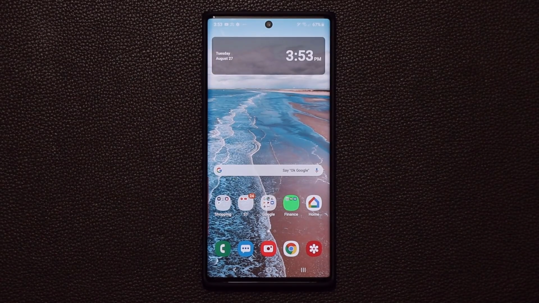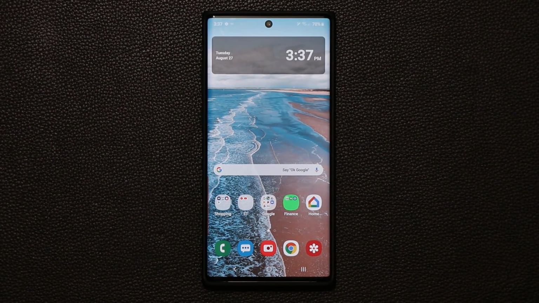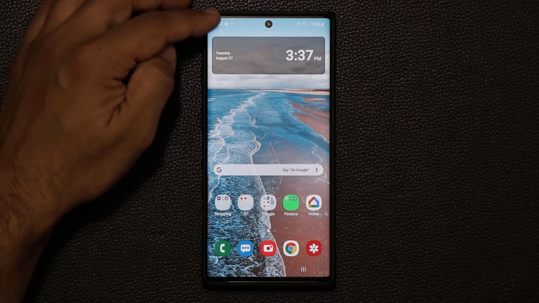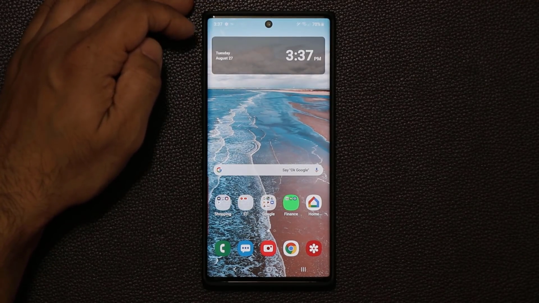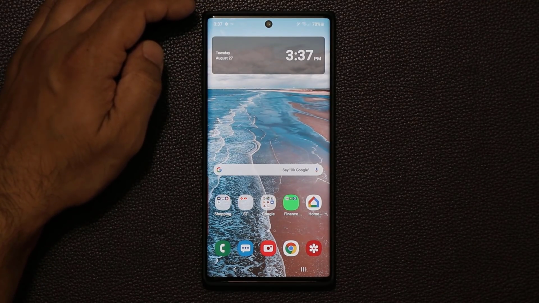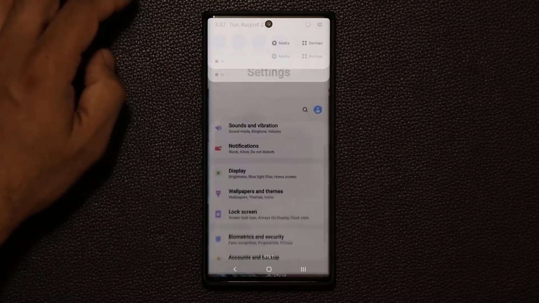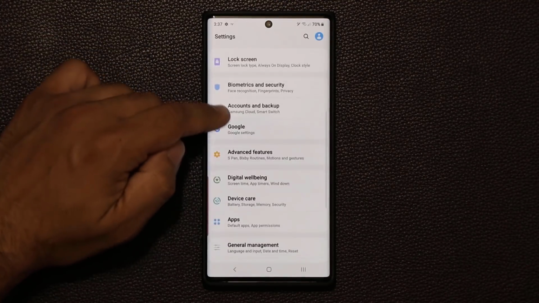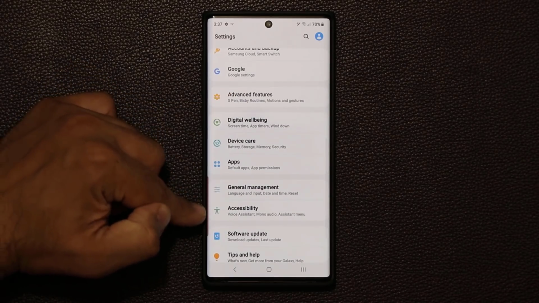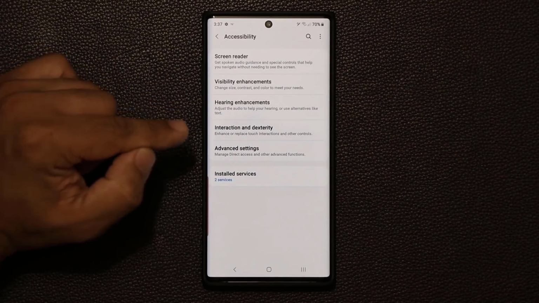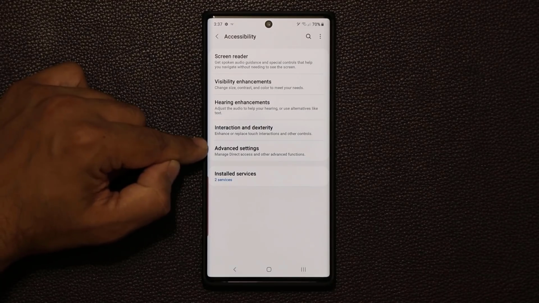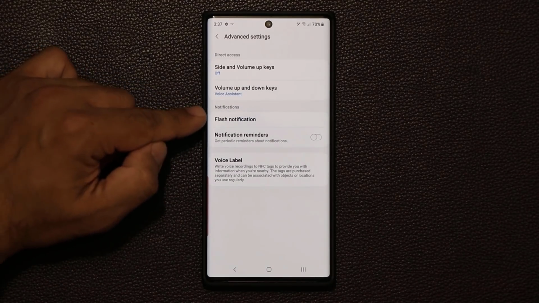All right, let's move on. Now the next tactic has to do with notifications. So as you know, we don't have an LED notification on these smartphones, but there is a way to enable a different kind of notification. So what you want to do is go to the settings, then go into accessibility features right over here at the bottom. You tap on it, and from here go into advanced settings, all right? And at the bottom we have the flash notification option.